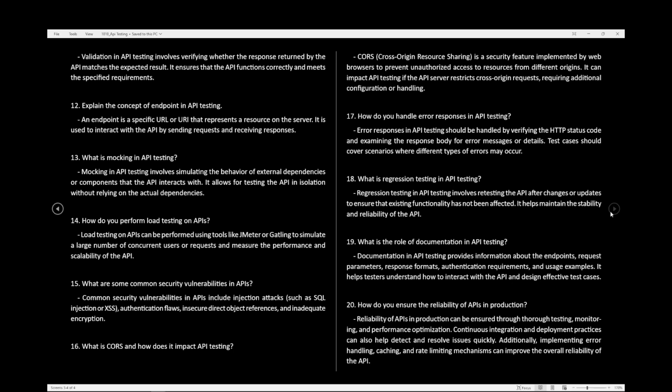How do you ensure the reliability of APIs in production? Reliability of APIs in production can be ensured through thorough testing, monitoring, and performance optimization. Continuous integration and deployment practices can also help to detect and resolve issues quickly. Additionally, implementing error handling, caching, and rate limiting mechanisms can improve the overall reliability of the API.